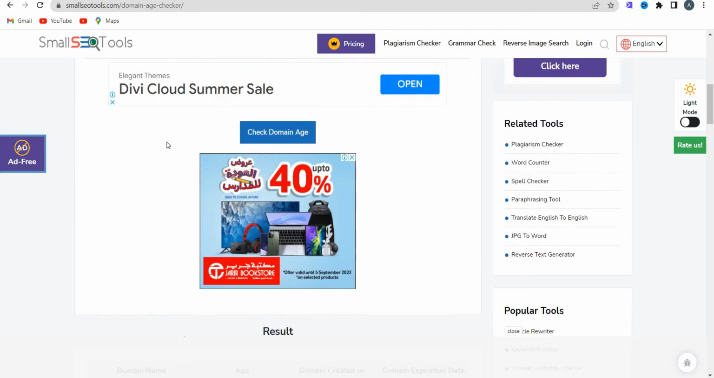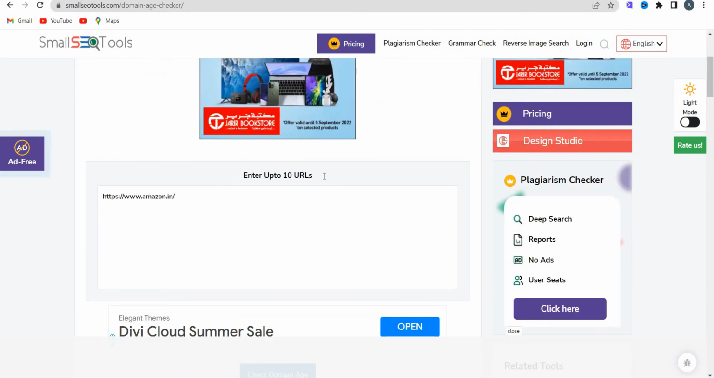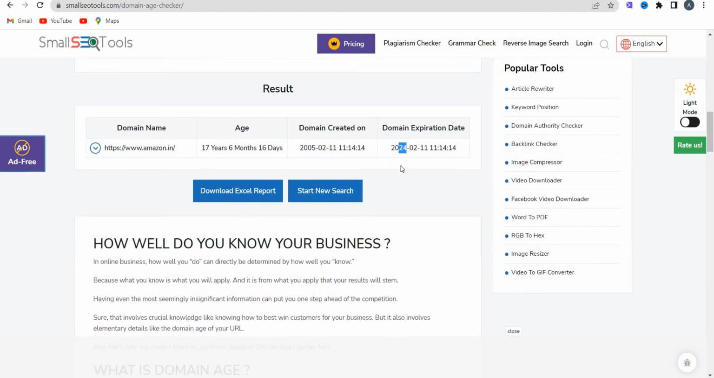You just need to put in the URL. You can enter up to 10 URLs, or you can refresh the page and then keep adding, and you will get all the information about any website.